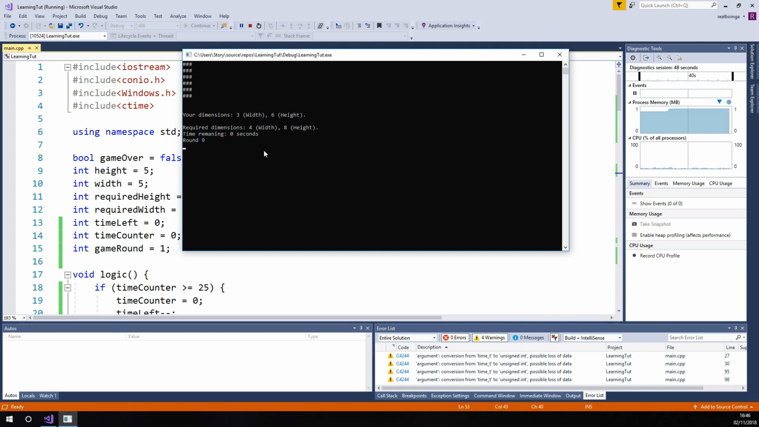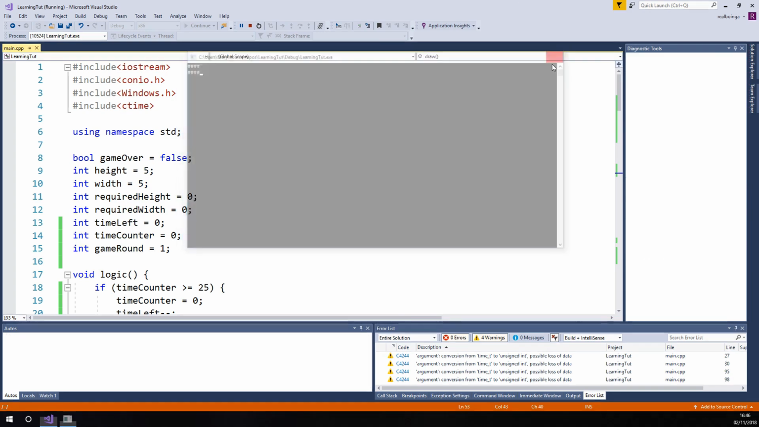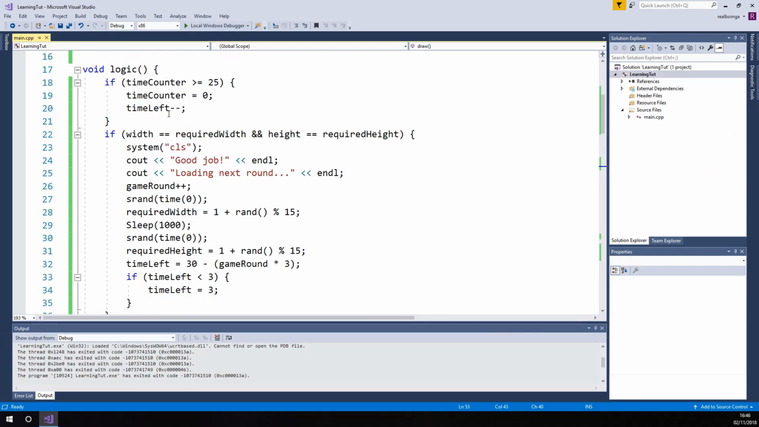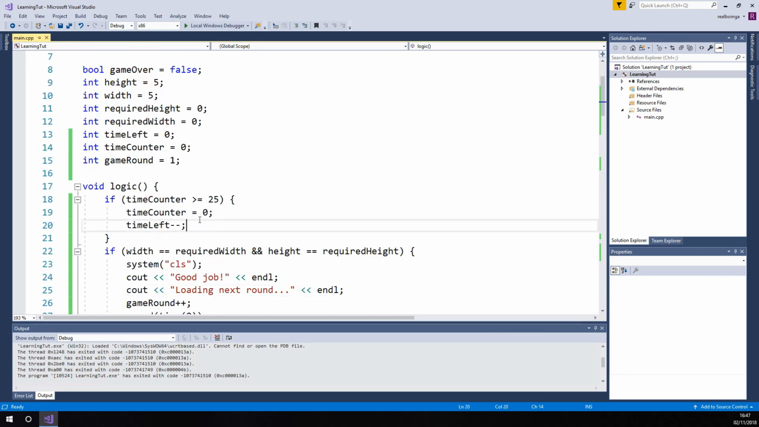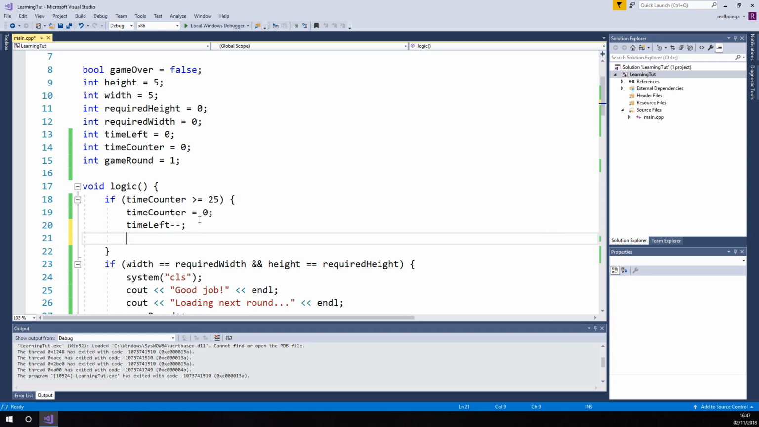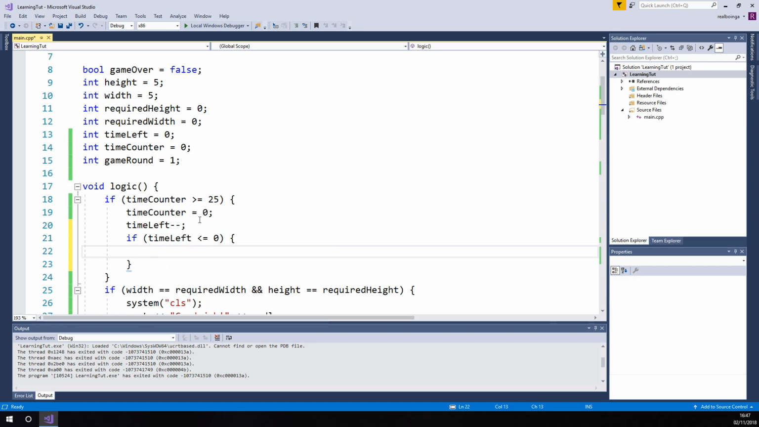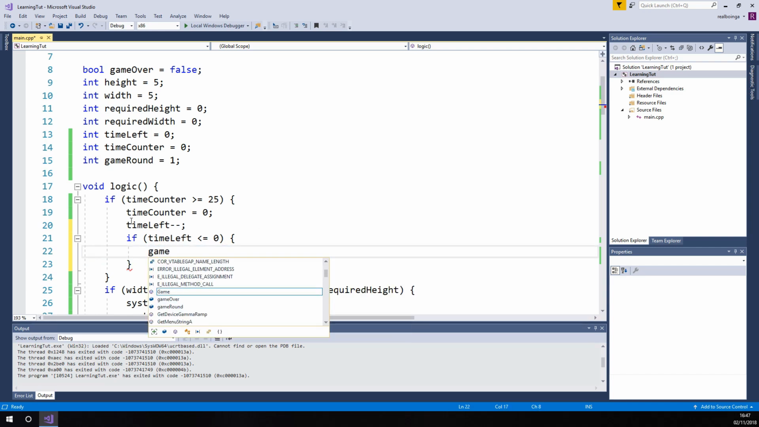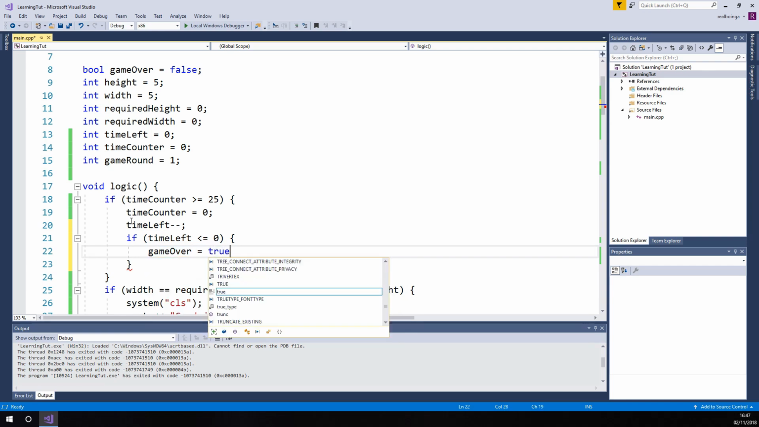Okay, there's no lose feature yet, so let's add one. For now, we'll just simply quit out the game, but later on, maybe after this tutorial, you can try to improve it. Maybe add an actual game over screen, but that's too advanced for me to show you. So here, if time left is less than or equal to 0, then system wait, game over equals true. That will just quit out the game.